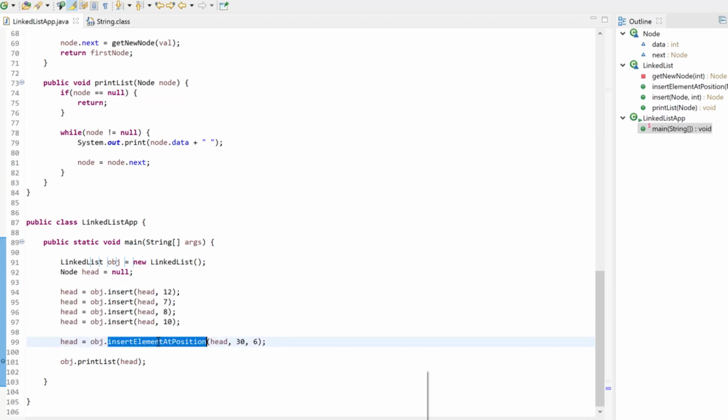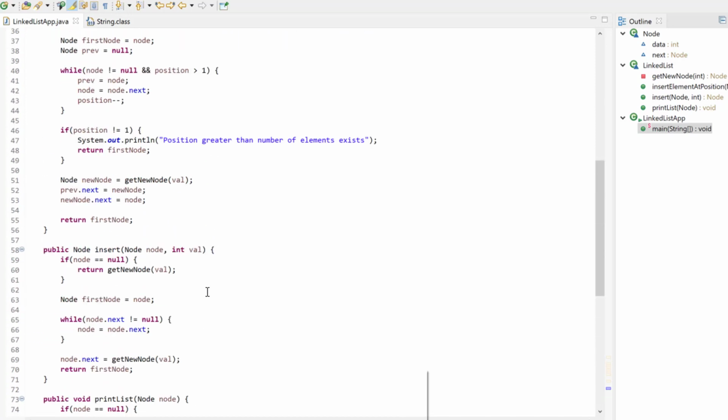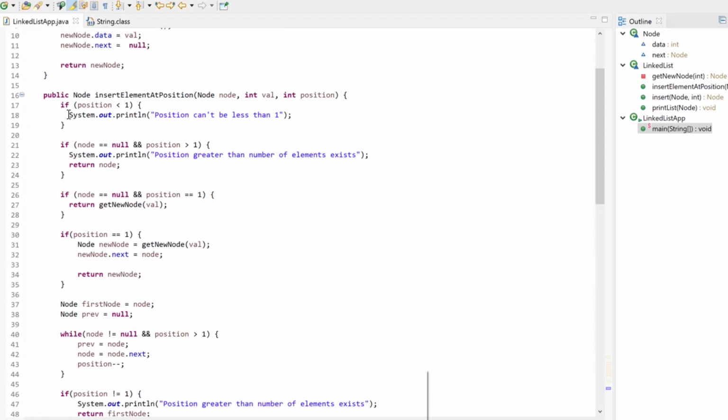Now here we have the function insert element at any given position. Here we pass the head of the linked list, the value that we have to add, and at which position I want to add. So let's say right now I want to add at third position, right? First of all, let's see how it is happening. We covered the 4 cases, 2 negative, 2 positive, and then we start the actual logic.